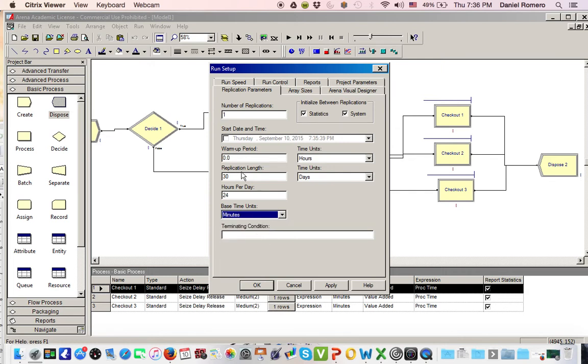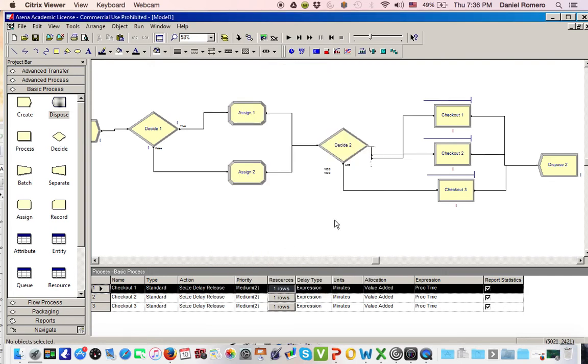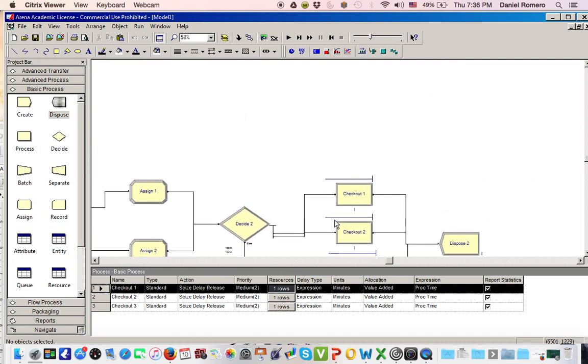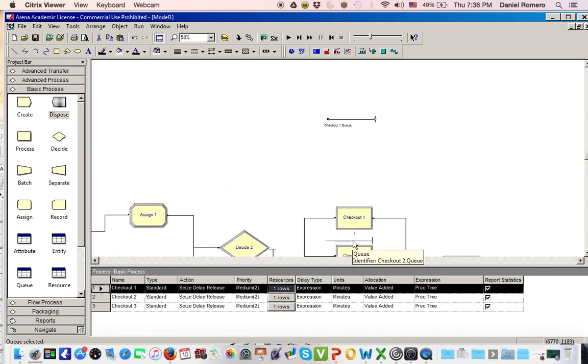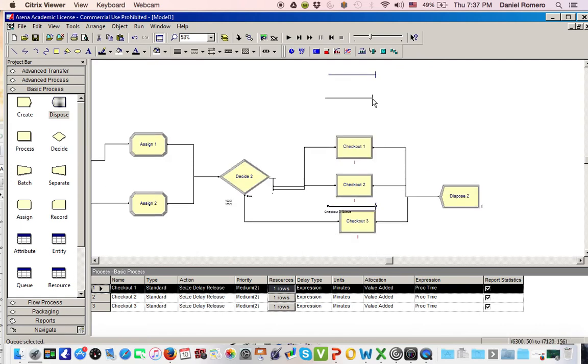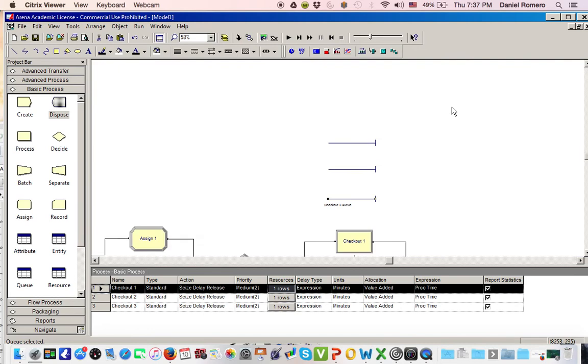Okay, so far we have defined the replication length, and we changed the base time units to minutes. So apply, and our model right now is good to go. But let's add the animation. So for the animation, I'm gonna move the queues. We're gonna add some resources, and we're gonna modify the entity pictures. Usually I like to add like a square.